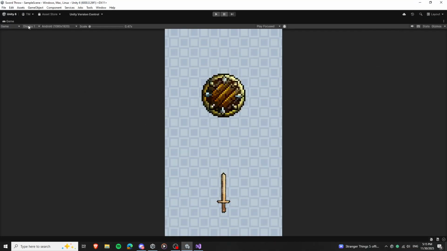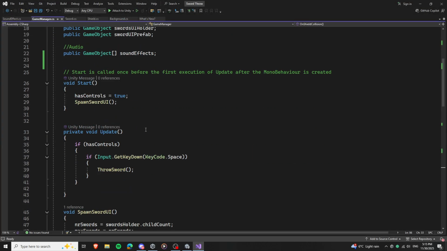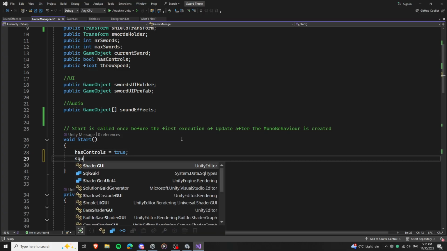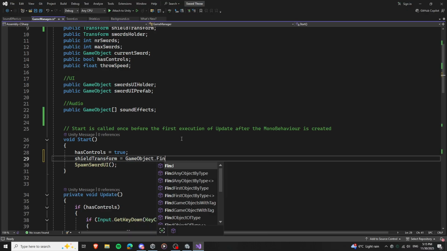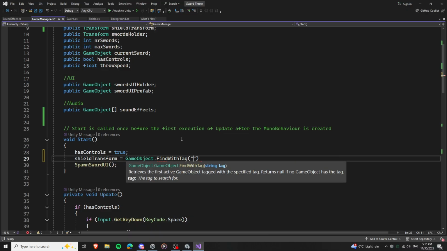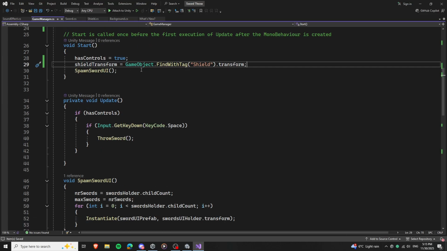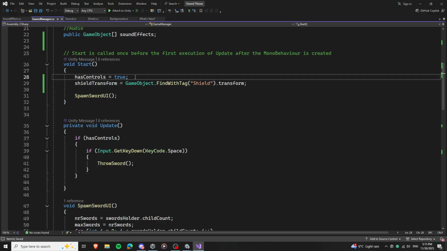So you have the shield. We can get it with code, the shield. You can say shield transform equal game object find with tag shield. That will get that object, and we want the transform of that. So we don't have to place it each time in the inspector.